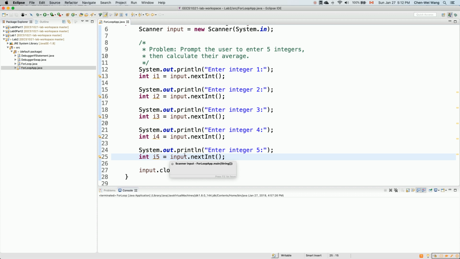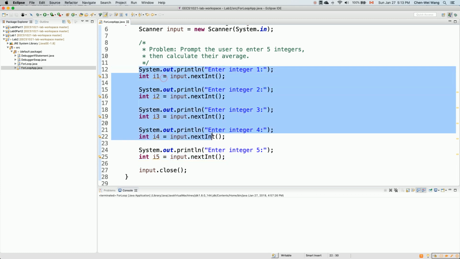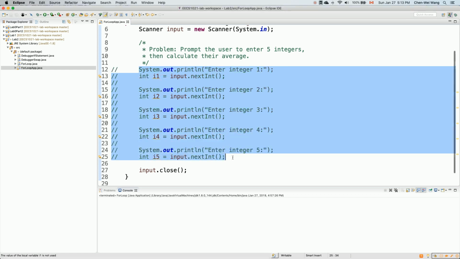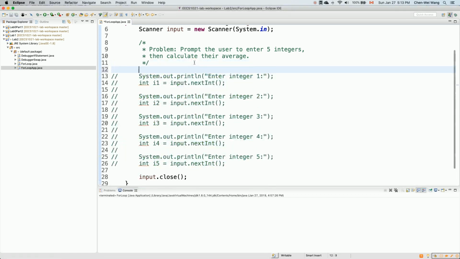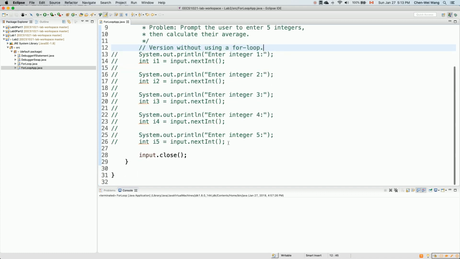Now, since we know about the for loop, this is exactly the kind of scenario where you can use a for loop. It is when you know the fixed number of repetitions you want to do, in this case, 5 times. Let me just comment this out, as a note for you: version without using a for loop. Just keep yourself reminded how inconvenient it could be without a for loop. So now, how about we use a for loop?